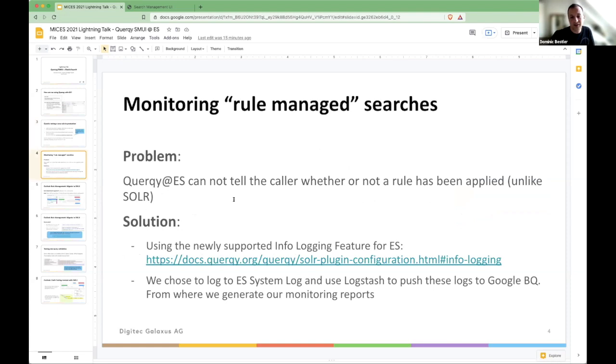So Quirky with Elasticsearch couldn't, unlike Solr, as I said already, tell the caller, so your search API or wherever this call to Elastic comes from, or to Quirky, whether a rule has been applied or not. But there is this info logging feature, where I think the link is the right one, Renee, but maybe it's not yet documented. So it's pretty new for Elastic. Yeah, I think we only documented it for Solr, but not for Elastic yet.